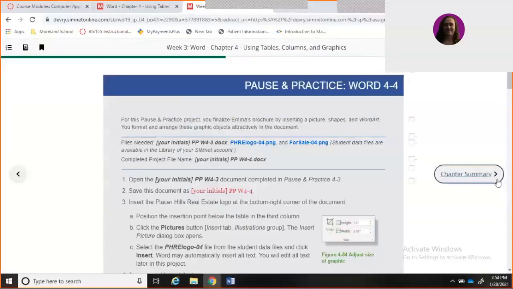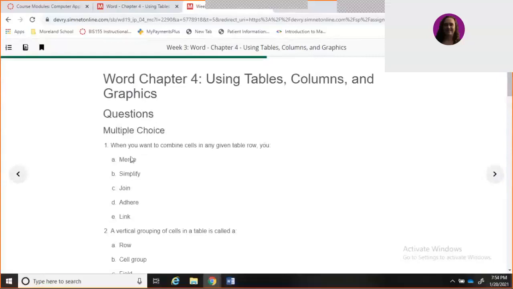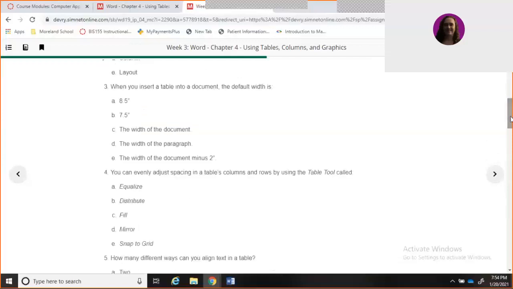And next is pause and practice. And we're in our chapter summary, so we're all done. And really quick, I didn't know if y'all knew this. These are interactive, so I can come here. We just did this. When you want to combine cells in a given table row, you join them. No, you merge them. So it actually tells you here interactively if you're right or wrong. A vertical grouping of cells is called a column. When you insert a table into a document, the default width is, I'd go with the width of the document. Got lucky on that one.